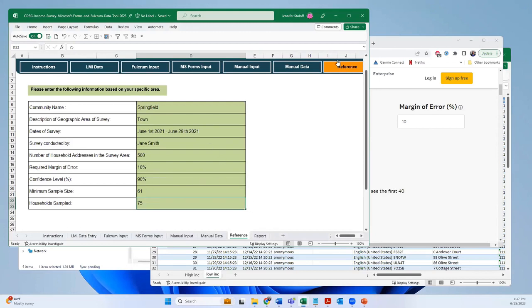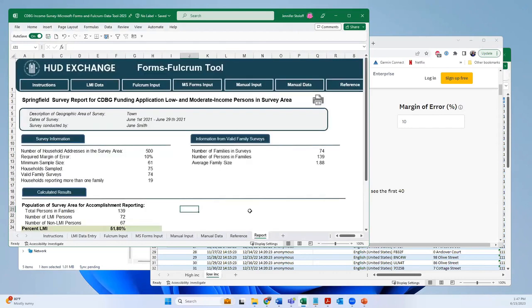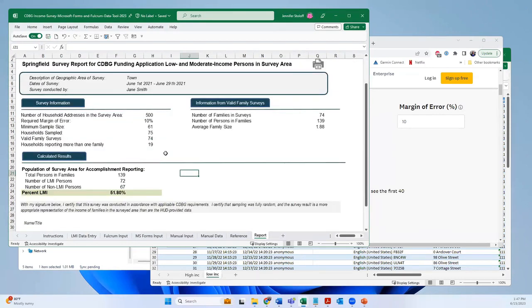So now I'll go to the report tab, and this will generate a report for me based on the data that I shared. Here's what I just entered, and here's our minimum sample size. The valid number of surveys in here is 74. So maybe one of them just didn't have the income information, but everything else was in there correctly. The total number of persons in the families was 139, and the average family size is 1.88. If we'd seen a family of 20, say, whoa, that is really high for this community, we should verify that information.